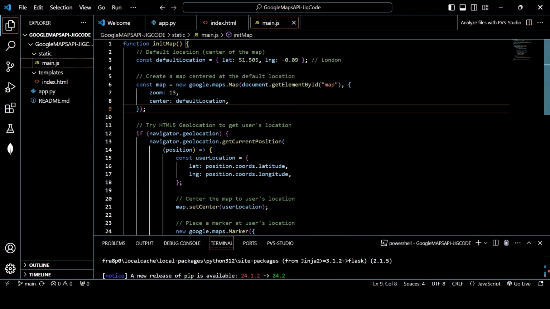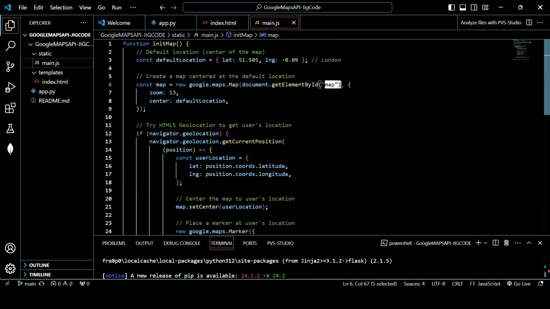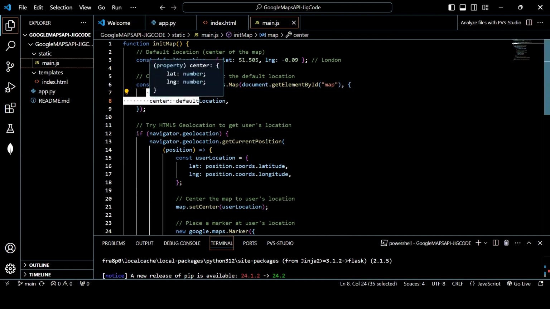Okay, so next we create the actual map using the google.maps.Map function. This is the core of the Google Maps API, which generates the map and places it inside the div with ID map. Okay, so it's pretty straightforward. Inside that, we will have to initialize it with two parameters. The first is zoom, and the second one is center. So 13 is a good middle-ground zoom level, and center tells it where to center the map.